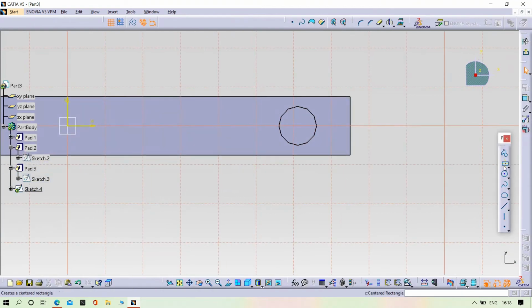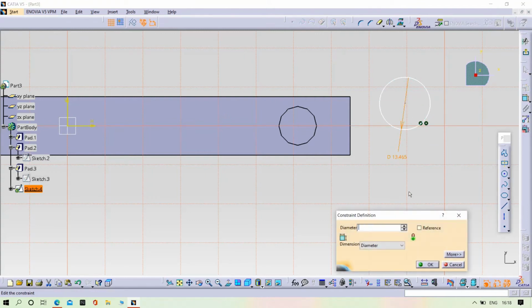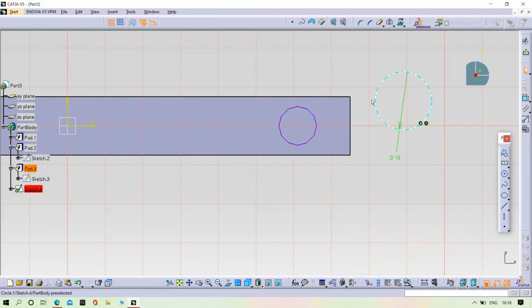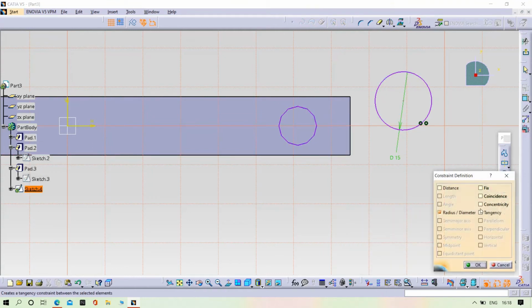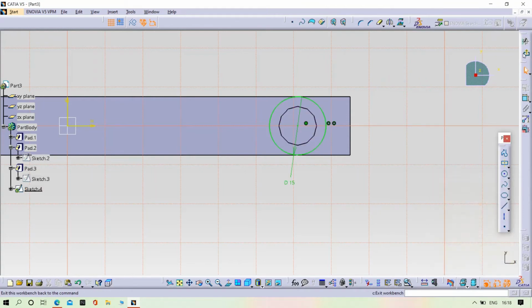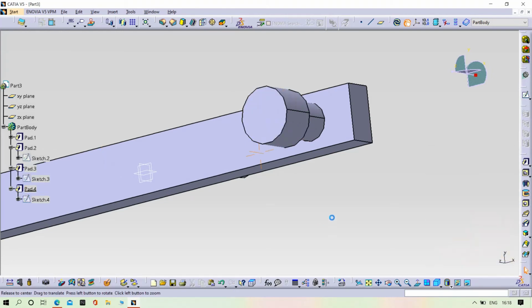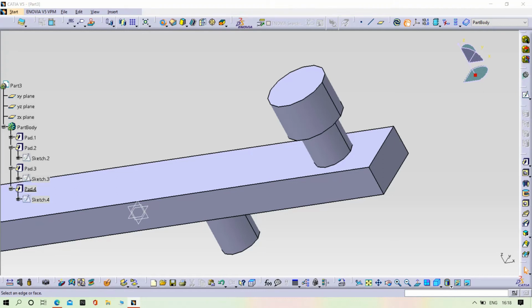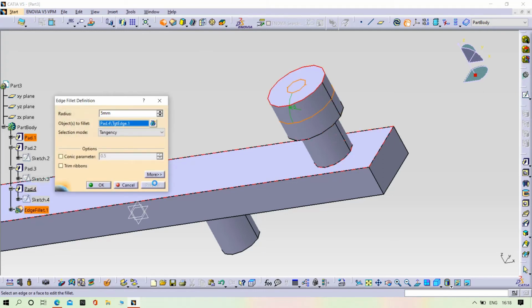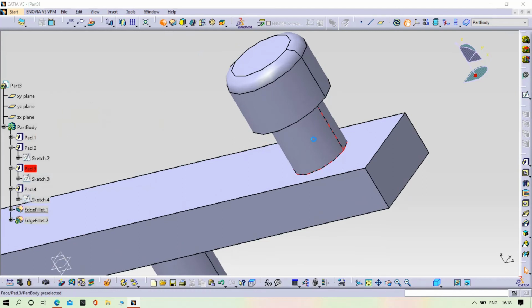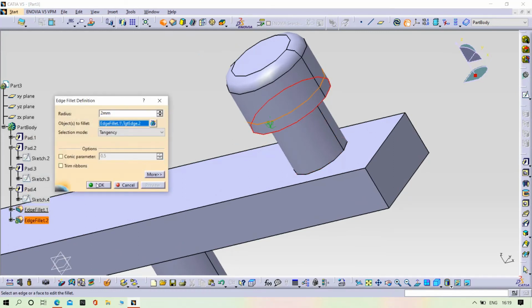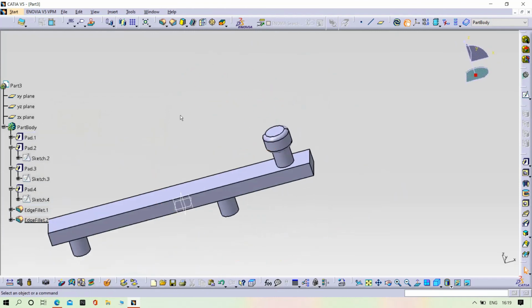Again draw the circle with dia 15. Make it coincident. These two circles are coincident. Then exit from the workbench. Pad it. 10 mm is enough. Preview. Click OK. Now we need to make it chamfer for this one. Make it 3 mm. Bottom side also. Yeah, the design of connector is also over.